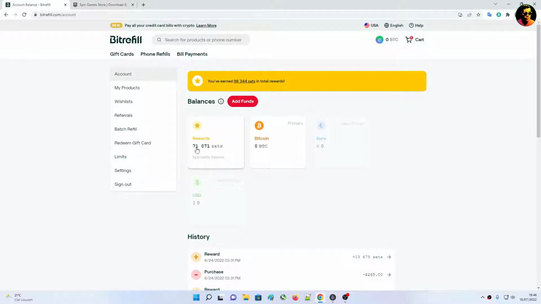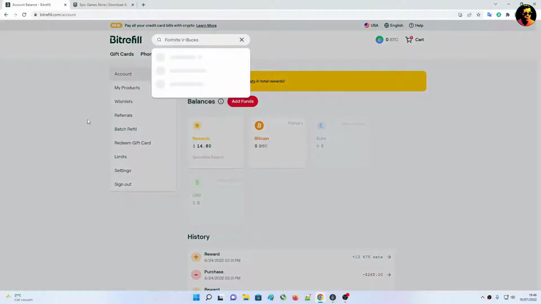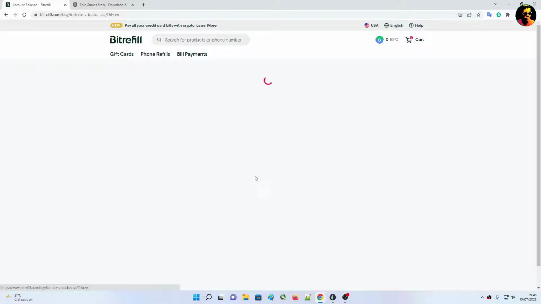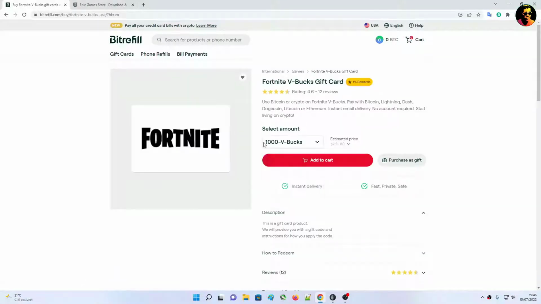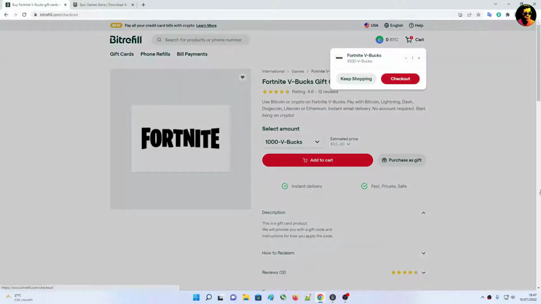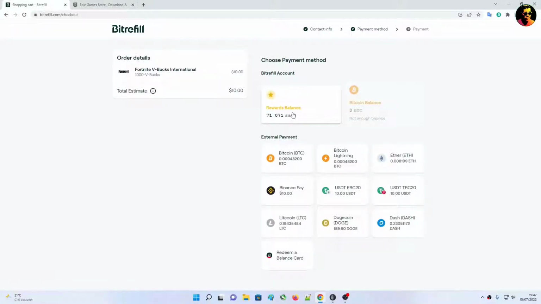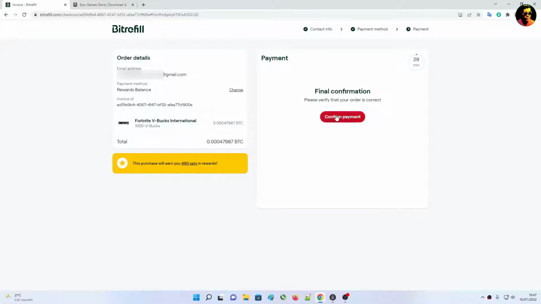As you can see here, I have my rewards. I have 71,000 SATs, and when I click on it, it is estimated at $14. Next I'll select Fortnite V-Bucks, and I'm gonna add, say for example, 1,000 V-Bucks. I'm gonna click add to cart, hit checkout, and here I'm gonna click my reward balance. Okay, and I'm gonna click confirm payment.